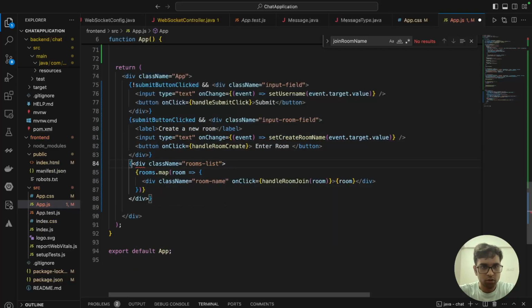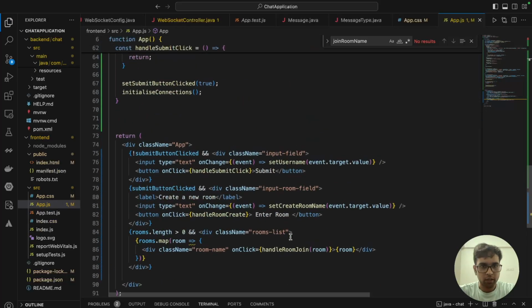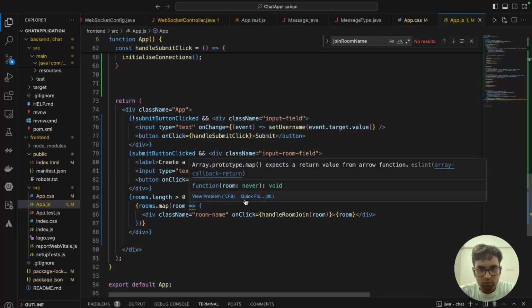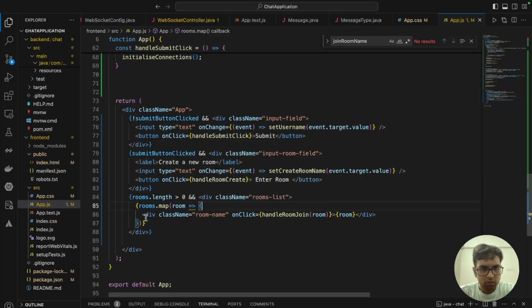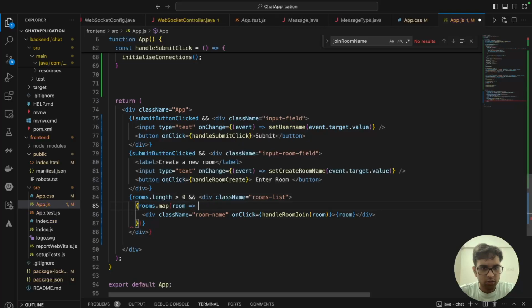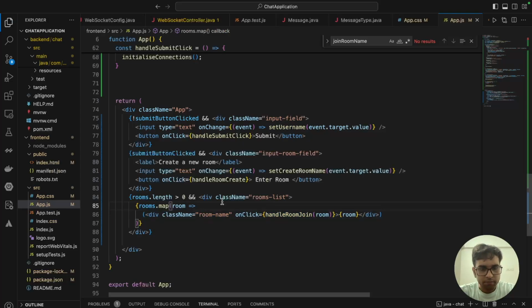If rooms dot size is greater than 0, and that's building through here, and yeah, that looks fine. What's the problem with this now? I guess this will be fine, maybe, I don't know. It's just showing some errors. I guess that is fine. Okay.